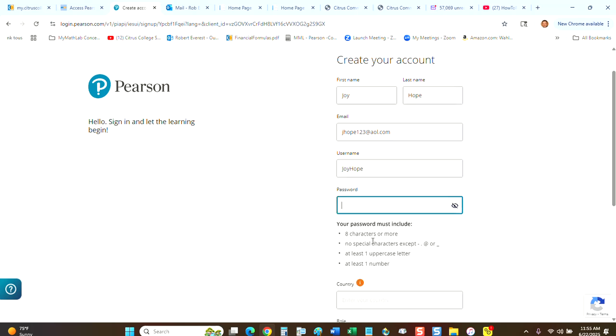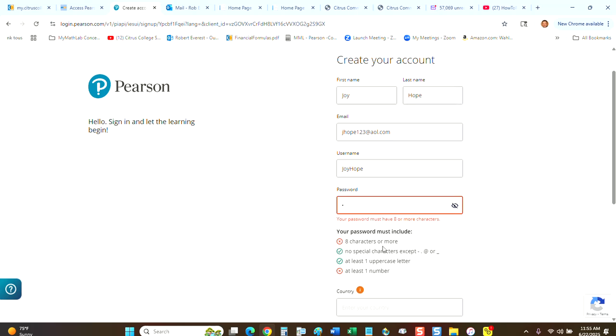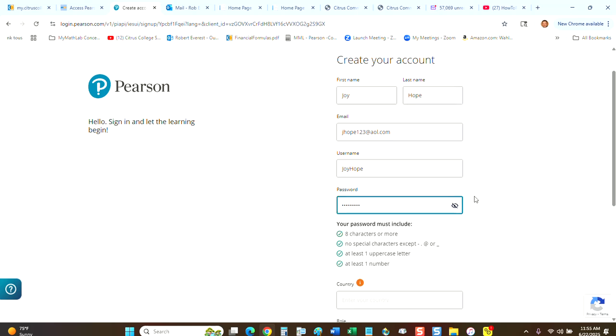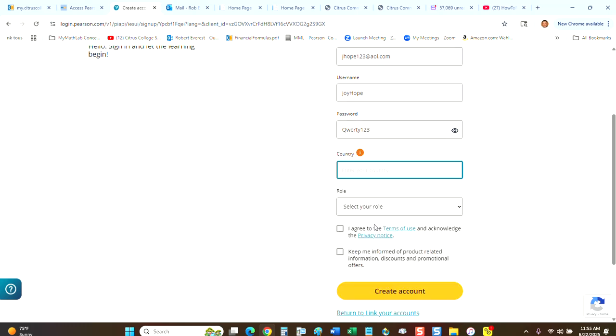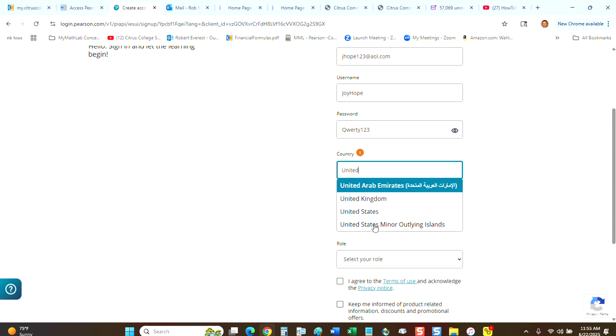And there are password requirements here. I'm typing on a QWERTY keyboard. If you've done a typesetting class, you know what I mean by that. The first row is QWERTY from the top left-hand corner. So I'll make the Q a capital Q, and then lowercase WERTY, and then 123. That's my generic go-to password that meets the requirements for MyMathLab. Obviously, you make your own password up.